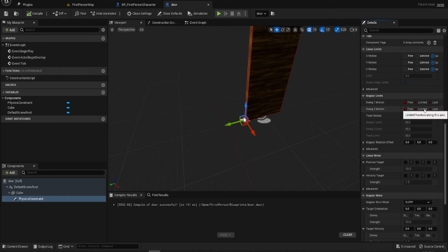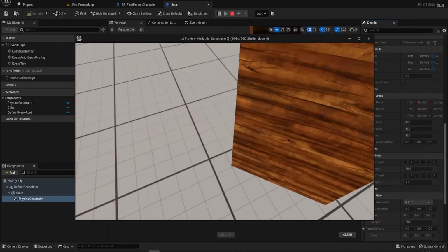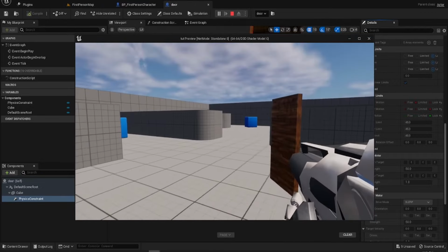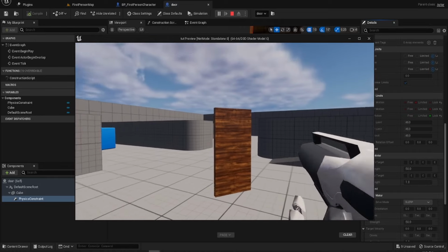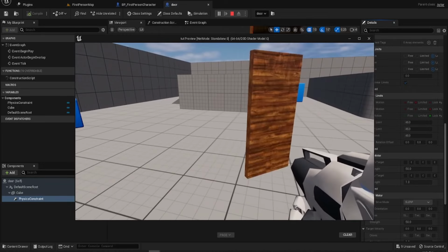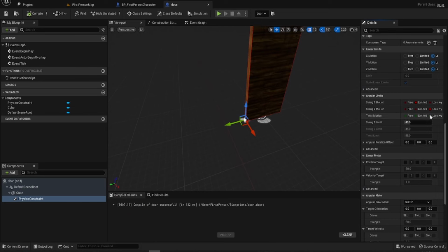So what we want to do is lock this one, I believe, and leave that to, I think, limited. It's a lot of screwing around and testing it out. Some of it's quite fiddly. But there's our swinging door setup. And that's only moving the 45 degrees. So it's hard to tell, but these two bottom ones are locked.